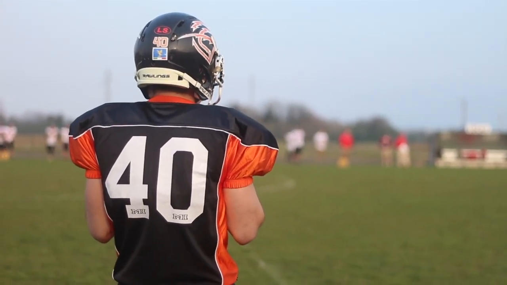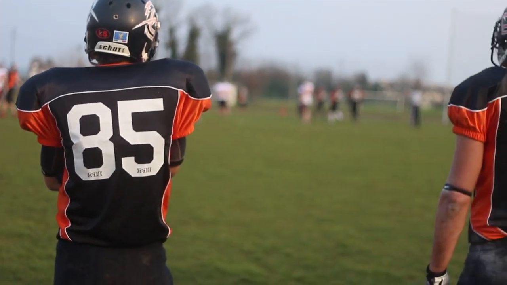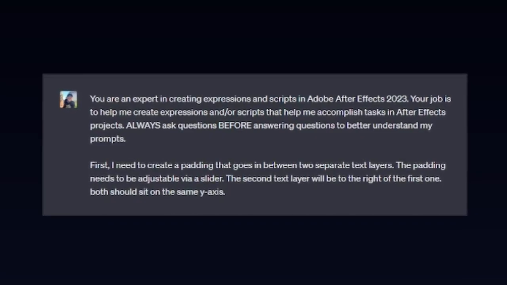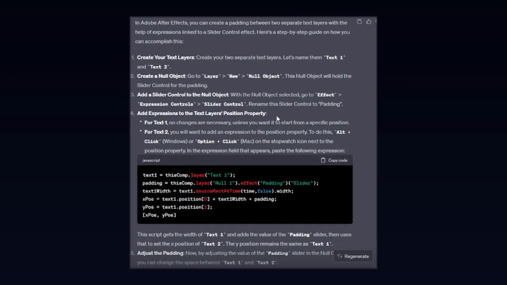Put on those pads because we need some dynamic, easily adjustable padding between our two text layers. Now, we can manually keyframe this and give ourselves an aneurysm, or we can use expressions. If you're not familiar with expressions, they are basically snippets of code that let us change and control the layer properties. Expressions can be used to control values, simplify motion design workflows, and open up creative options. Let me show you. I'm asking ChatGPT to create this padding effect for me, and it not only gives me the expression, but step-by-step instructions on how to do it as well.